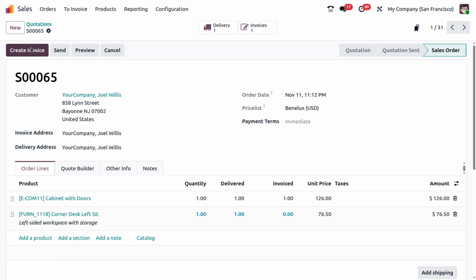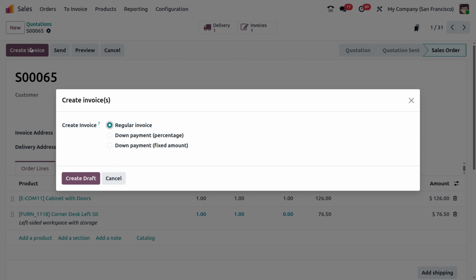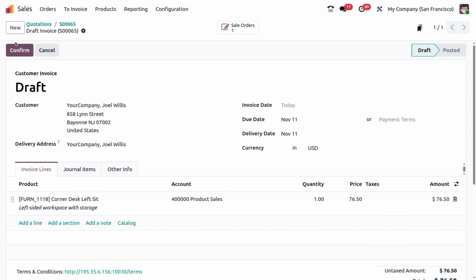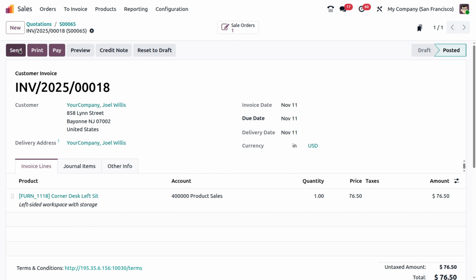The customer is invoiced only after the products are delivered, for the invoicing policy of delivered quantity. This is common in retail or stock-based businesses, and is useful when the payment is done after the goods are received. You can click on Create Invoice and then Create Draft Invoice. Upon confirming the invoice, you can see that the invoice is set to posted. So that's how we manage the invoicing policies of Odoo 19 Sales. Thank you for watching the video.